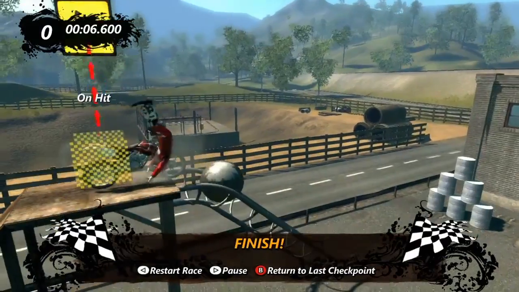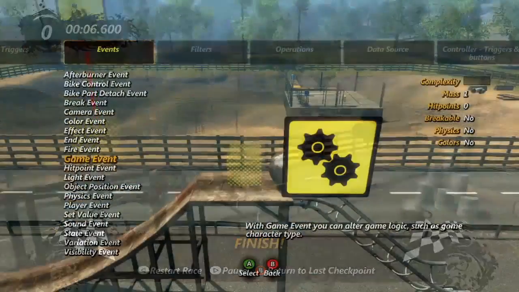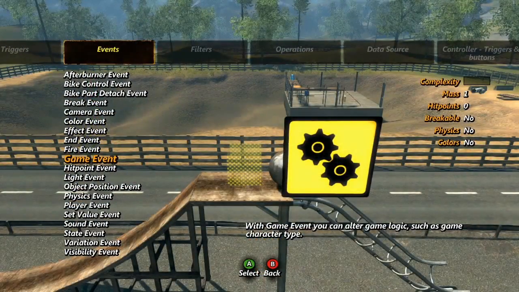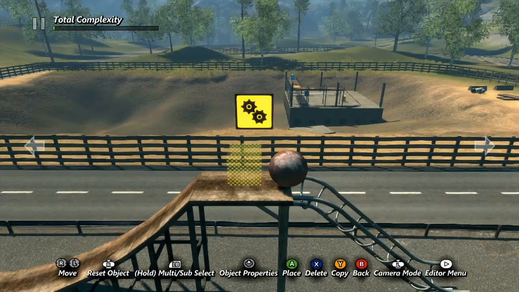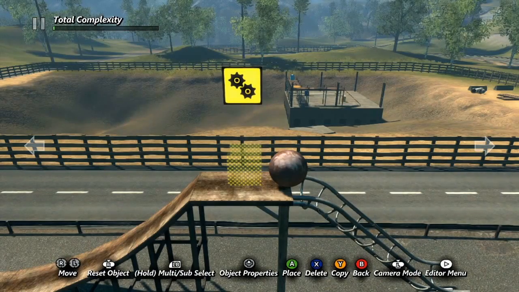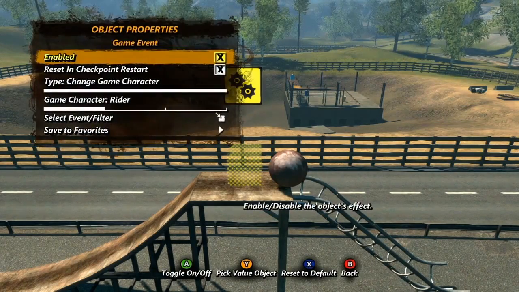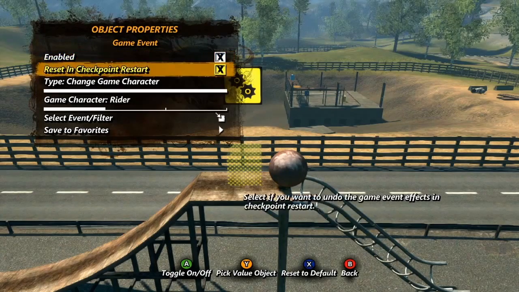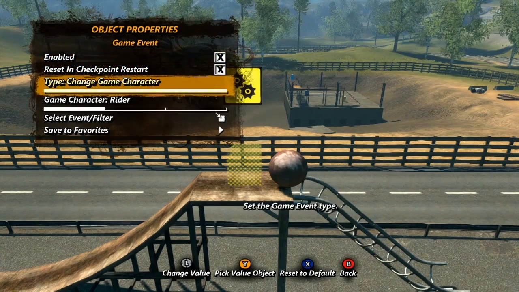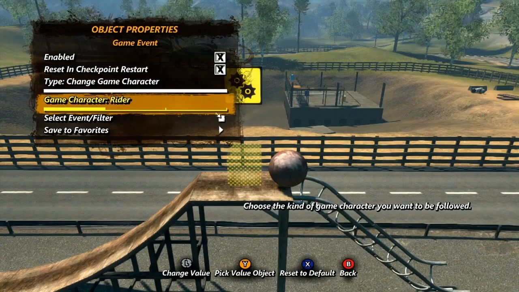Next we have the game event. As we've covered in some previous tutorials, you have the ability to use custom objects as your game character. This event allows you to change what your game character is on the fly. Properties, here we come. Most of our options here are familiar. The only one we really need to concern ourselves with is game character. This slider decides what you are changing your game character to.